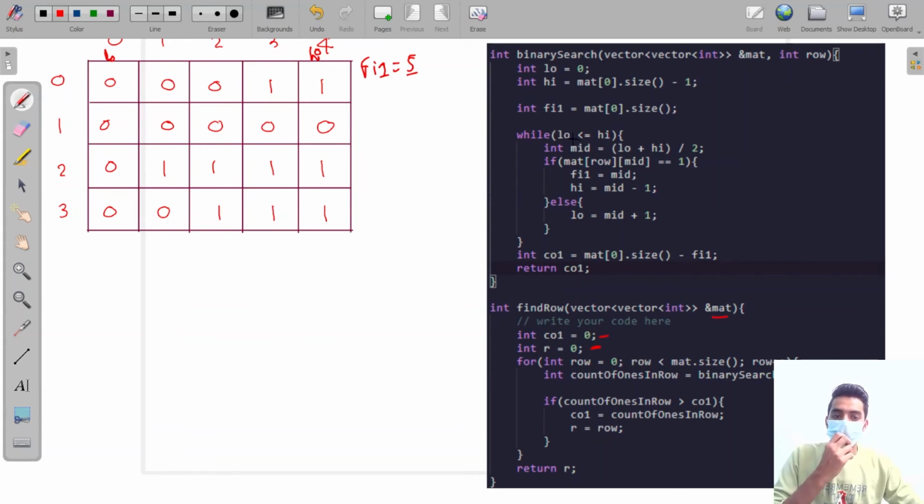Now we are checking whether low is less than or equal to high, is the zeroth index less than or equal to the fourth index? Yes, it is true. So we are at this point and we are finding the mid. So mid is at the second index. Now we are checking whether matrix of row of mid contains 1. It is 0.